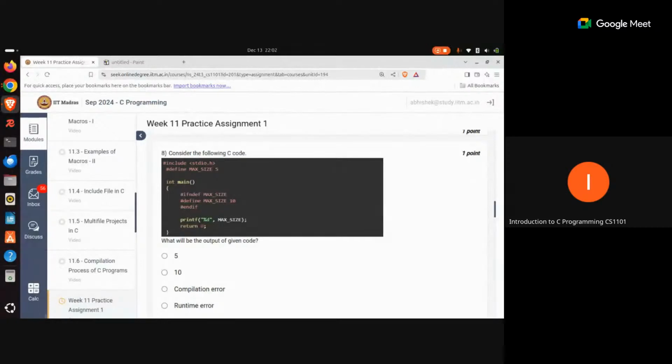So here, if you look at this program, this is defining a macro called max size 5. Inside the main function, it is saying if not defined max size. That means if the macro max size is not defined, then define a macro with the same name and assign it a value of 10. And after that, it is trying to find out what is going to be the value of max size. So what do you think? Will it be 5 or 10?